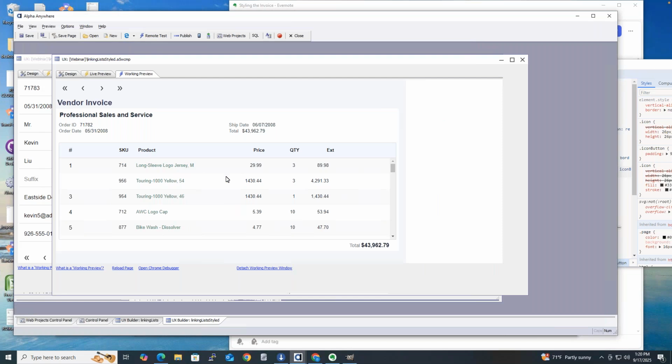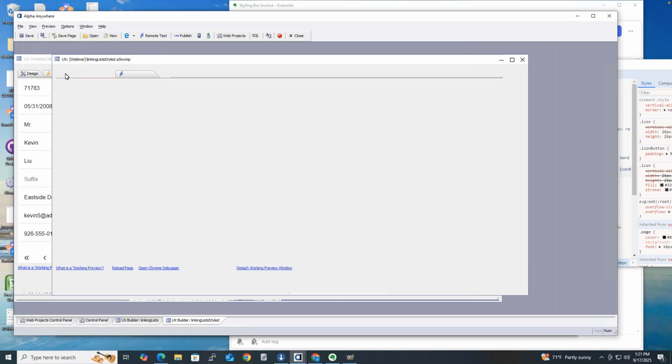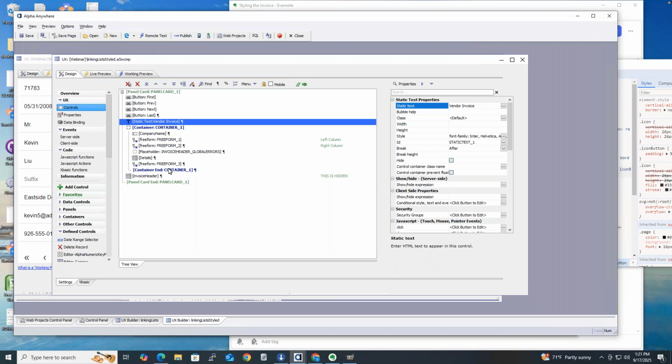So for example, I didn't need as much room for price, quantity, and extension as I did for the name of the product. But I didn't want to specify that in terms of absolute pixels. In fact, I didn't even want to bother calculating percentages. Instead, I did that using flex units, which is this great thing that you can use.